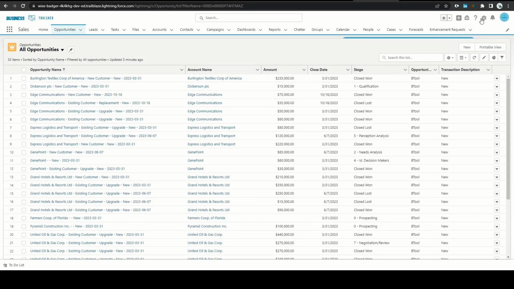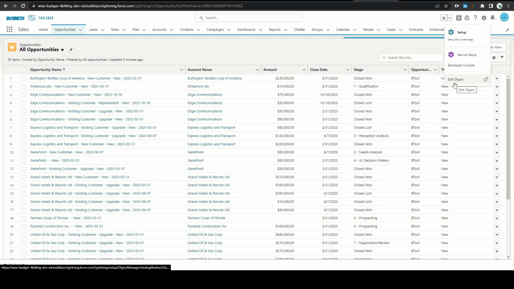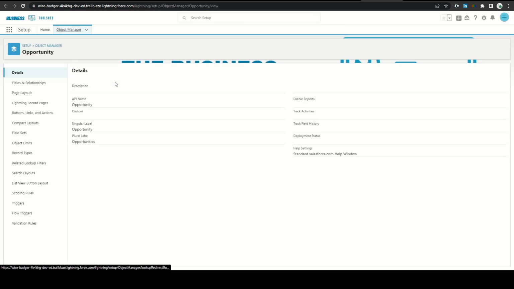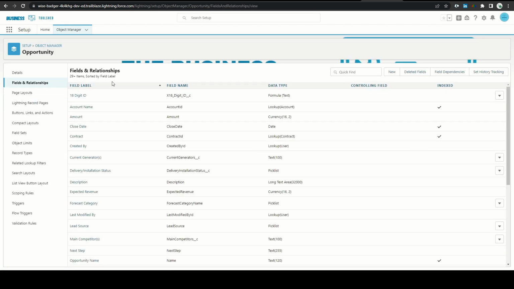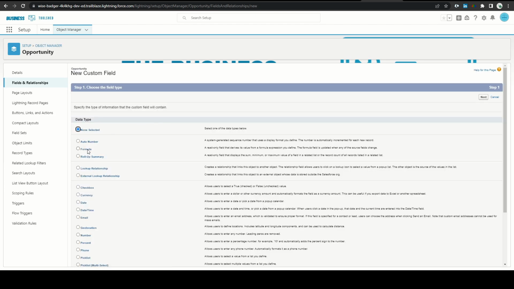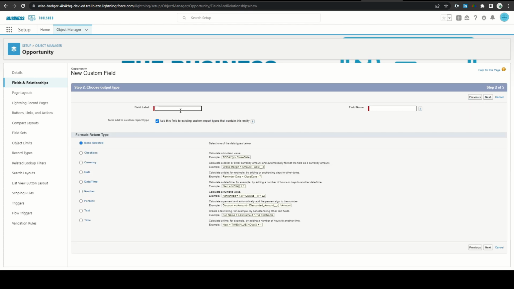So first things first, let's go to the gear at the top right, click Edit Object. We'll create a new field from the Fields and Relationships. Click New. This will be a formula type field. Click Next. This is going to be close date quarter. Populate the API name, text, and select Next.